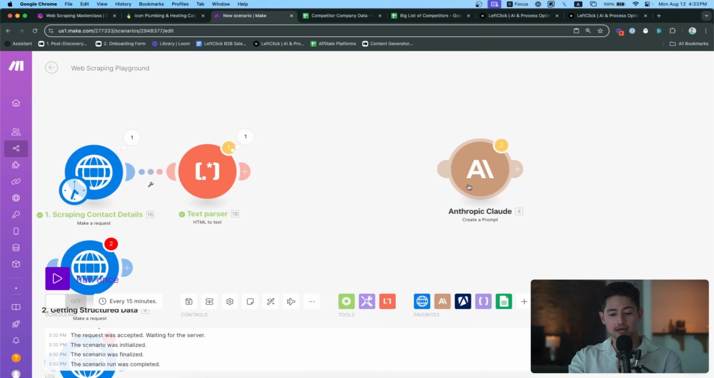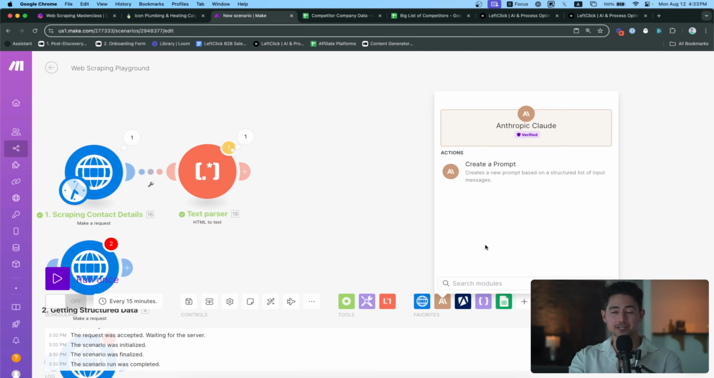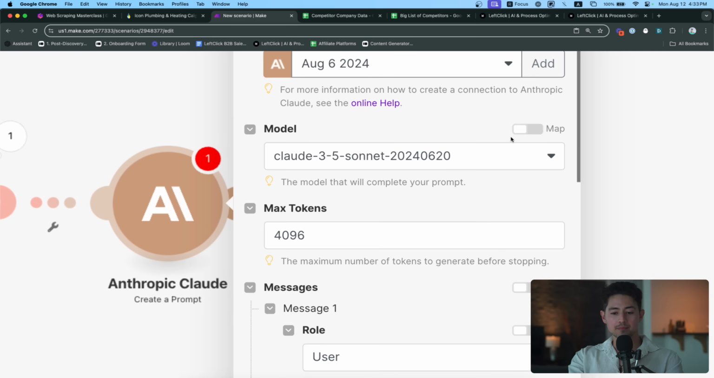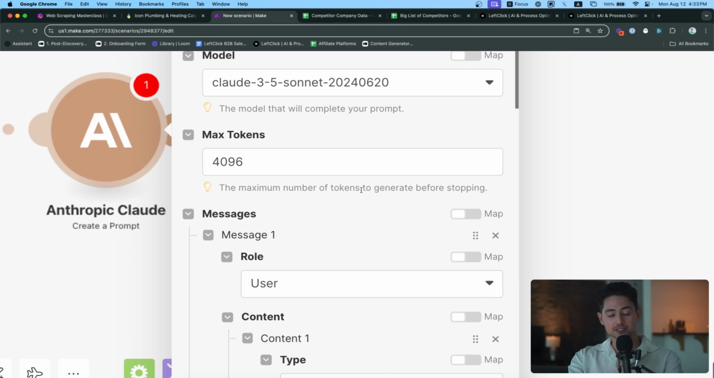You could do this with AI literally just by clicking on your AI of choice. So I'm using Anthropic Claude right now because I find the quality is a little bit higher personally these days. This may be different by the time you're watching this. Maybe GPT-4 is back, or maybe there's some new model. I go to create a prompt over here. Then what I do is I'm just going to connect this. I pick Claude 3.5. I make the max tokens 4096.